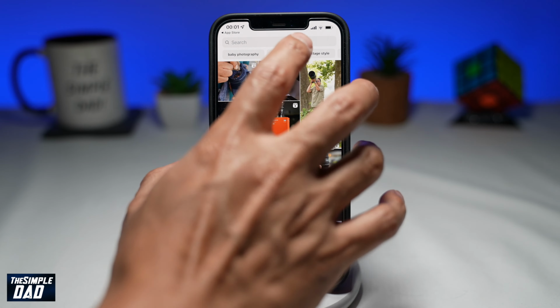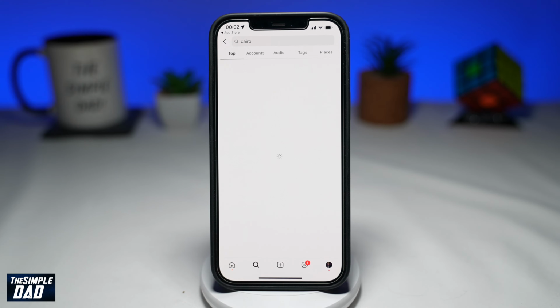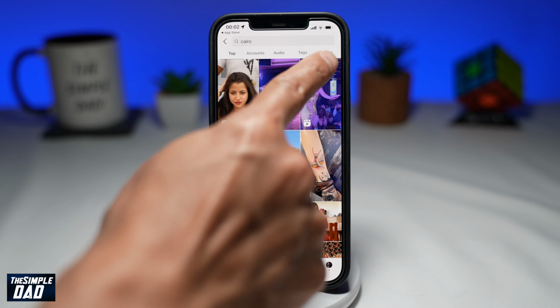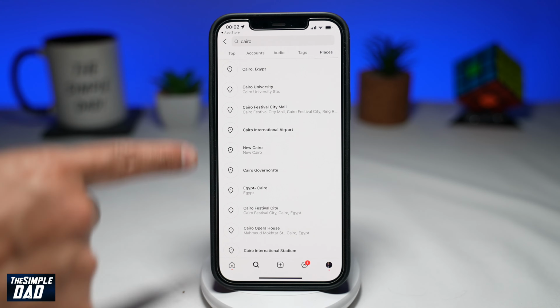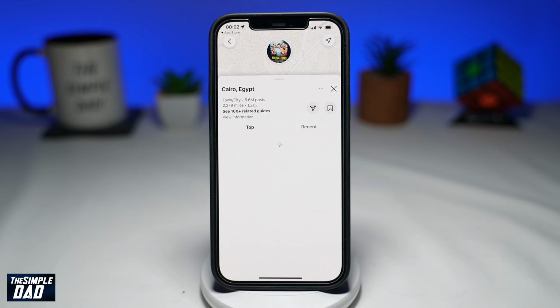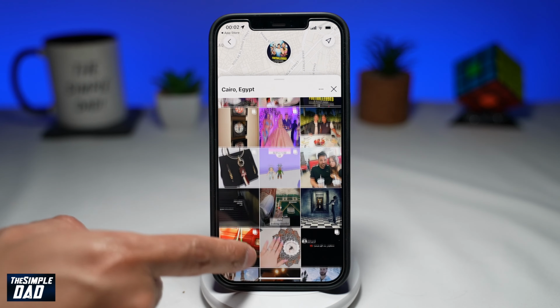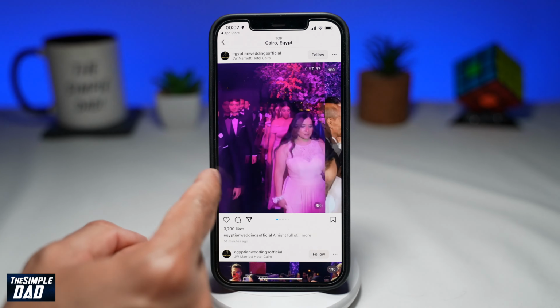Then search for a location in your area or a place which you're interested in. Once the results appear, tap on the Places tab at the top right. Then select your location from this page. This will then show you a map of the place you searched, and below that you have all the posts associated with that location. Browse through the posts and tap on any one you like to view.